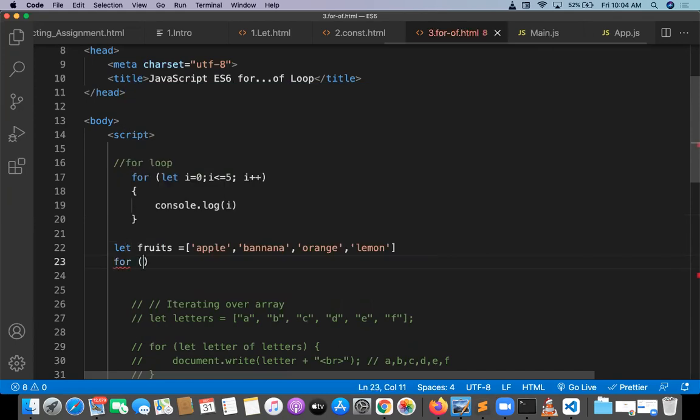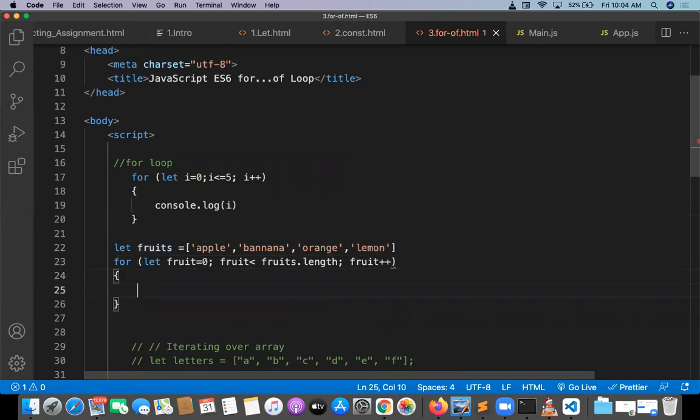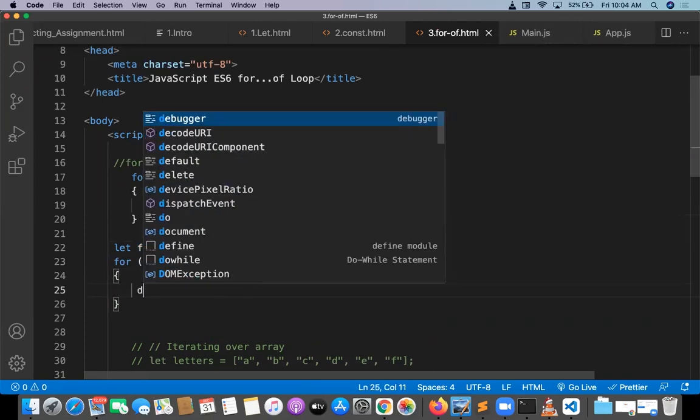Next, the for loop. For let fruit equals 0, and fruit less than fruits.length. Fruit is different, fruits is different. Try to understand: fruit is a single fruit, fruits is multiple fruits, a bunch of fruits. Next, fruit plus plus. Just try to understand the program. What is happening?